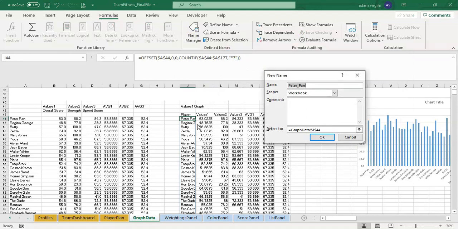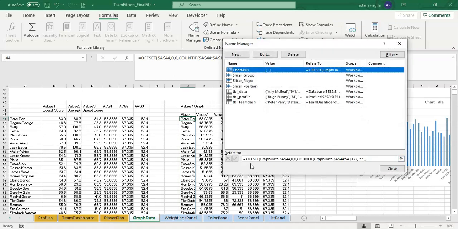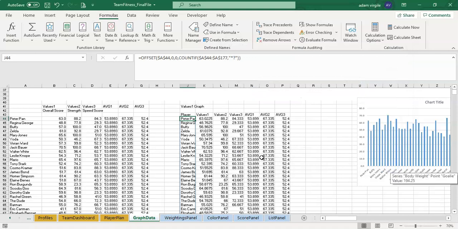The purpose of this named range is that it's going to be the axis titles for my charts, which are the names of the people. So I'm going to call this, let's say, chart axis. I'm going to paste my formula in here. That's what it refers to. Click OK, and there's my formula right there for chart axis. And I'm going to click Close.